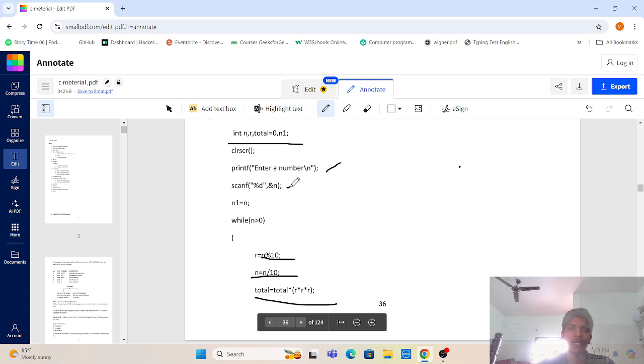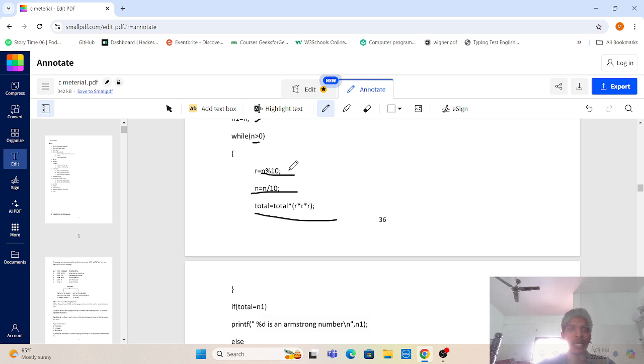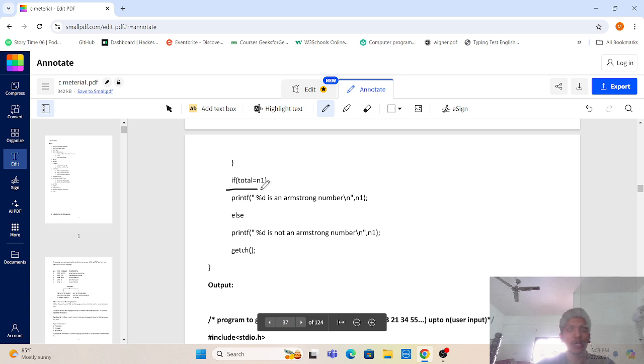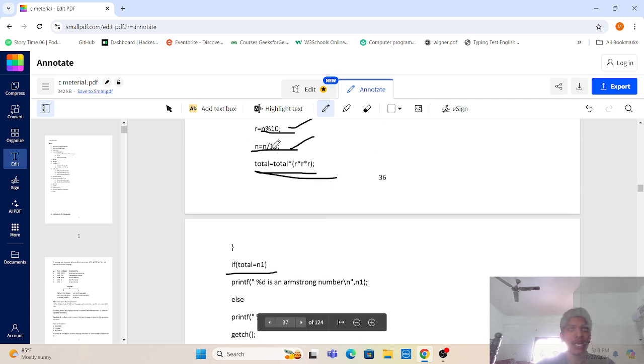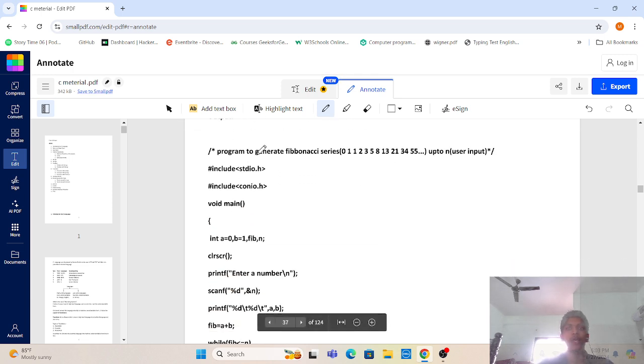We get the output: enter a number. You enter a number to find out if it is Armstrong or not, and we are assigning n1 is equal to n. The condition is n is greater than 0, r is equal to n mod 10, that gives the remainder, n is equal to n by 10, and total is equal to total plus r into r into r, which means you get the total sum here, right? You multiply 3 times with the remainder you got. So if total is equal to n1, then printf percentage d is an Armstrong number. Else printf it is not an Armstrong number, right? You get the output here.